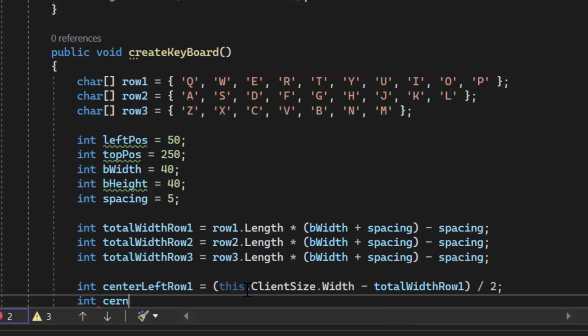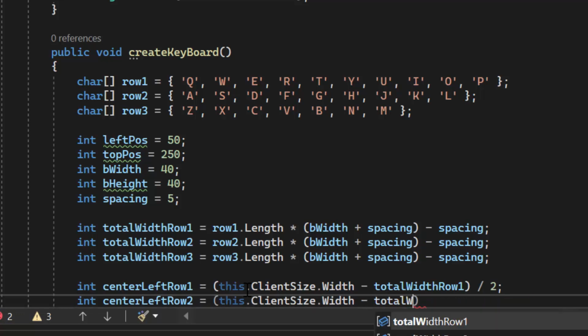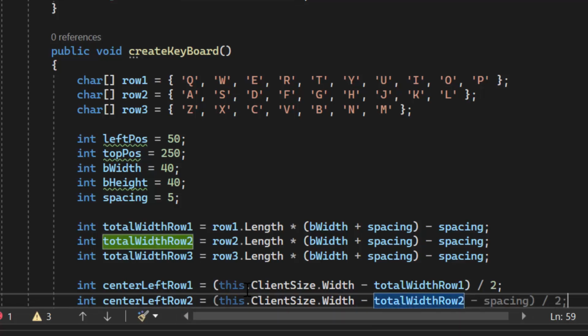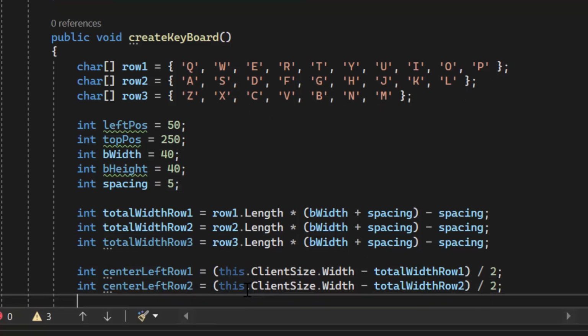And then I'm going to do the same thing for center left row 2. Now for center left row 2, I want to center it, but we'll adjust it later on when we go to do it all. So it's going to be this dot client size dot width minus total width row 2, and then we're going to divide by 2. So we're going to do that there, and then we're going to do the same thing for row 3. So center left row 3.